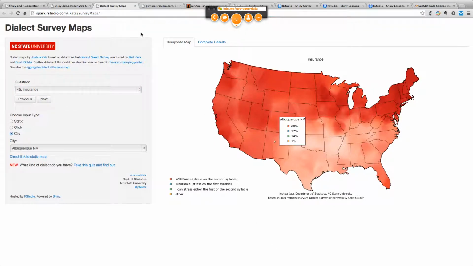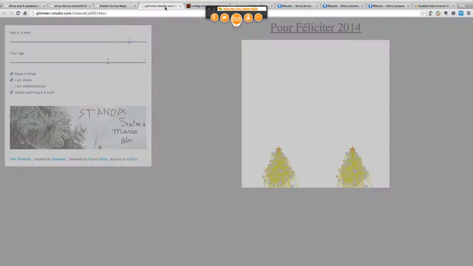So RStudio is giving 2 free servers, one called Spark. That's why you can see the very beginning of the link is spark.rstudio.com. Another server is called Glimmer, glimmer.rstudio.com.